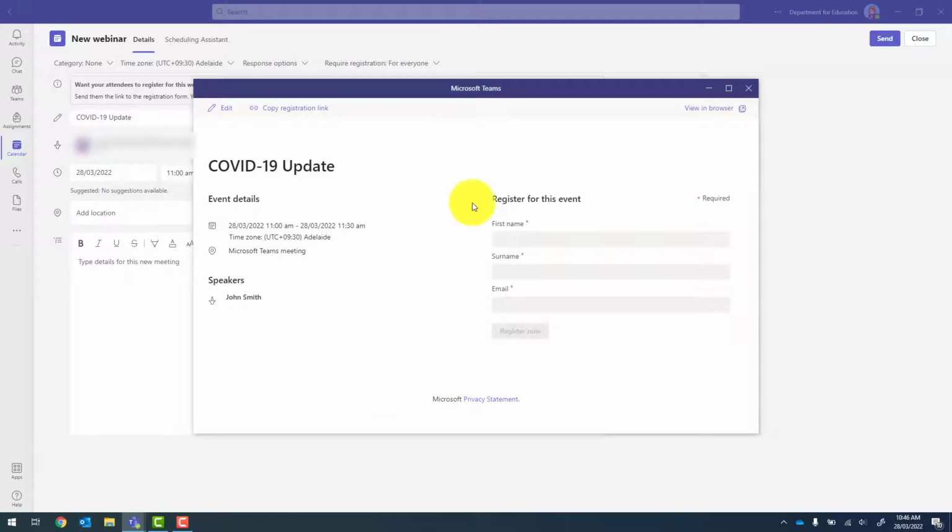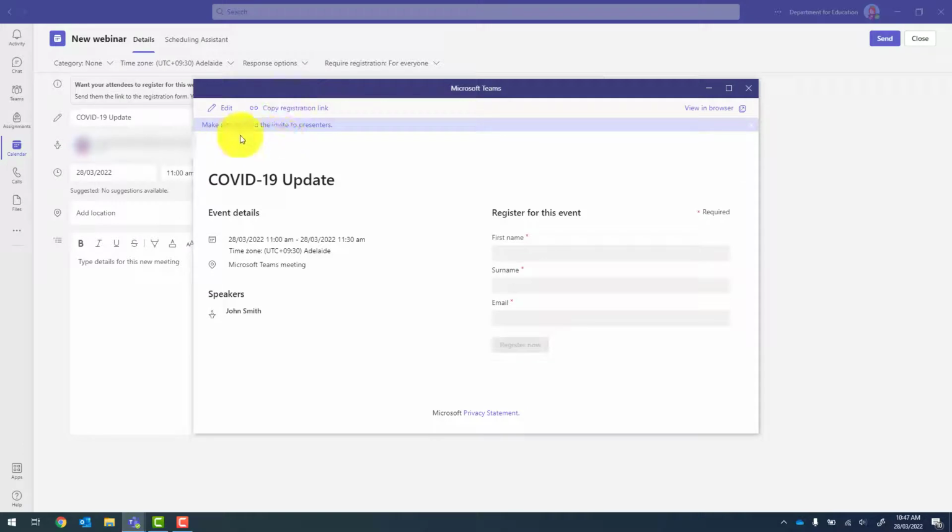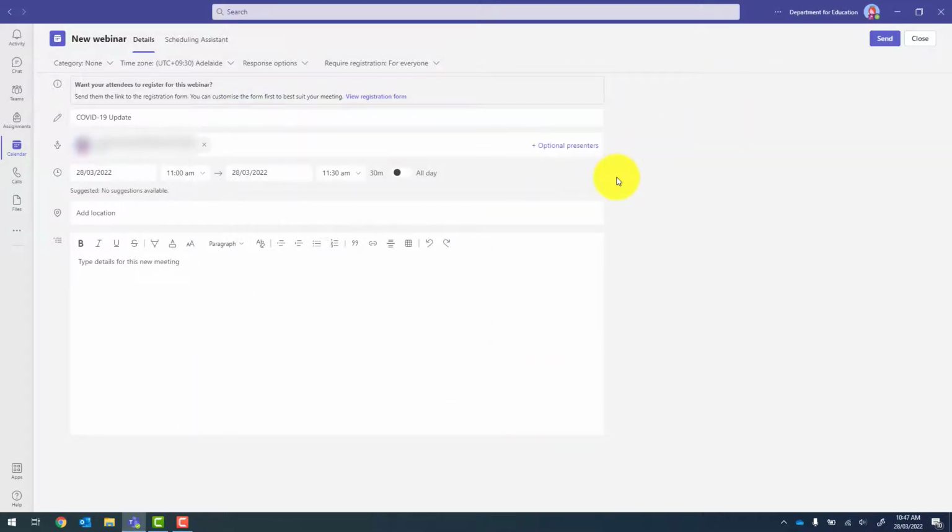This will show me a preview of that registration page, and then I can click on copy registration link. It also gives us the reminder to make sure that we add our presenters as one of our recipients in the original meeting request. So I've copied this link and I can now go ahead and advertise this. So I can put this into an email, online, Teams message, wherever. And then once I'm ready, I can click on send.